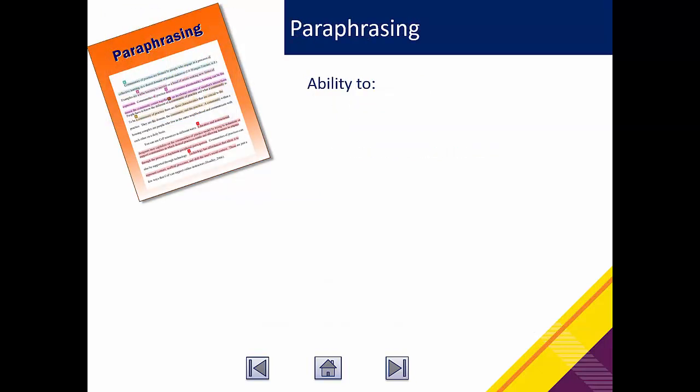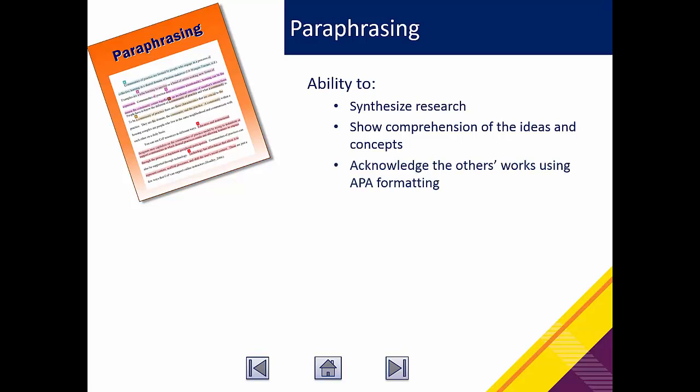Paraphrasing is a skill that involves the ability to synthesize research and show comprehension of ideas and concepts. Students must also acknowledge the works of others using APA formatting. Needless to say, paraphrasing takes practice, confidence in one's own ideas and voice, and APA technical skills to create a well-formed written work.